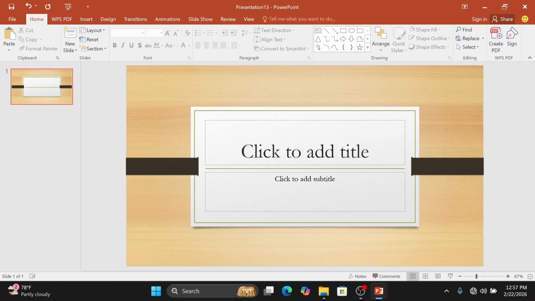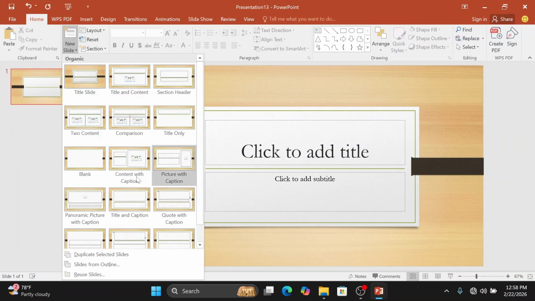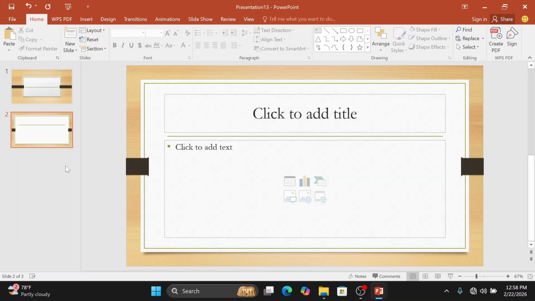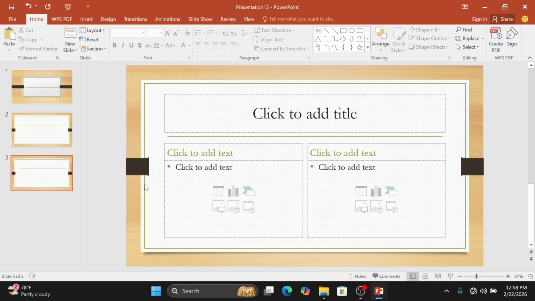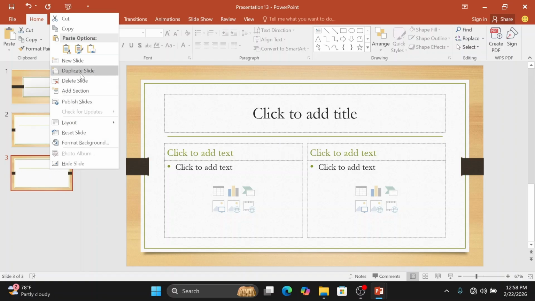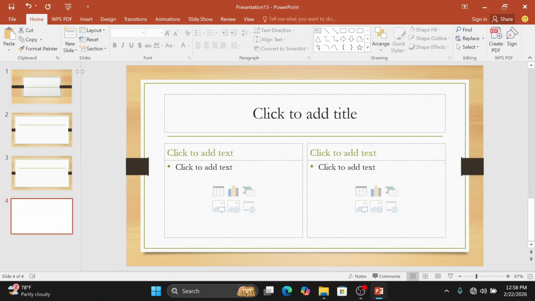Now the next thing I want to show you is how to duplicate or to add new slides. Just come to new slides and you choose the layout or the slide you want. For instance, I can take title and content. I can take comparison. This is how you add slides. After adding slides, another way, maybe I want to repeat this particular slide, I want to duplicate it. I can right click on this slide and I take duplicate. If I take duplicate, it's going to produce an exact copy of the slide.